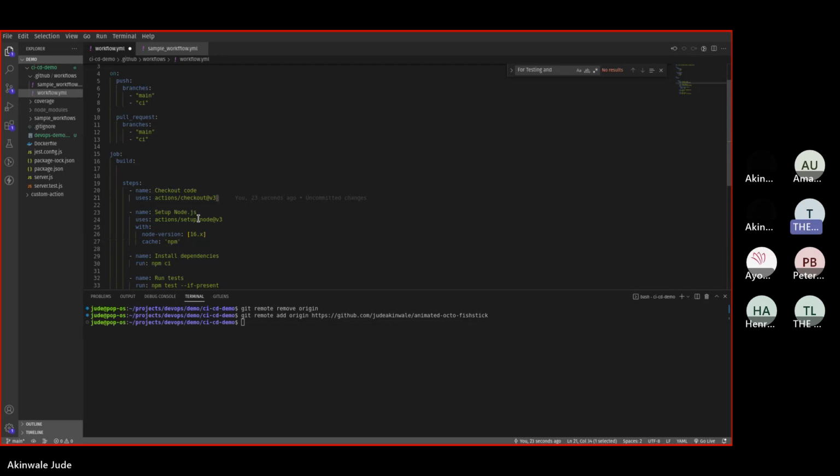For example, for setting up node, we are using the setup node workflow that was already created by GitHub, but we are passing in the node version and we are specifying that it should cache.